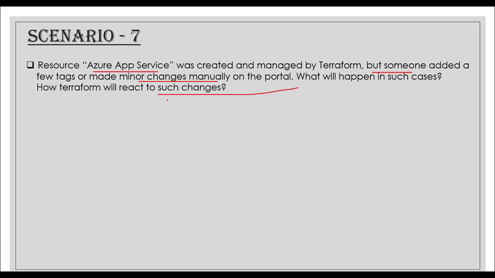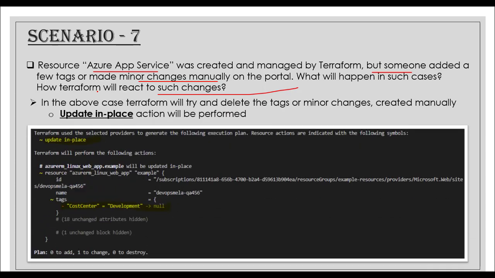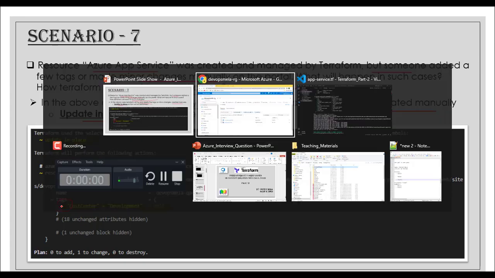So this is all about a managed resource where someone added a few tags or made some minor changes manually, then how will my Terraform react? So let's see the answer. In the above case, Terraform will try and delete the tags or minor changes created manually. So basically, Terraform will do update in place and it will try to remove those things. If you see this, these tags are getting removed over here. Now let's see it in practical and see how we handle such things.